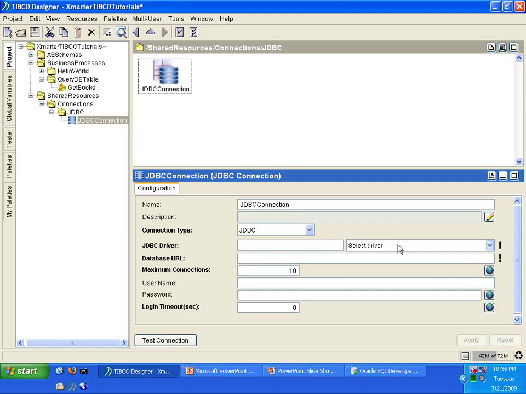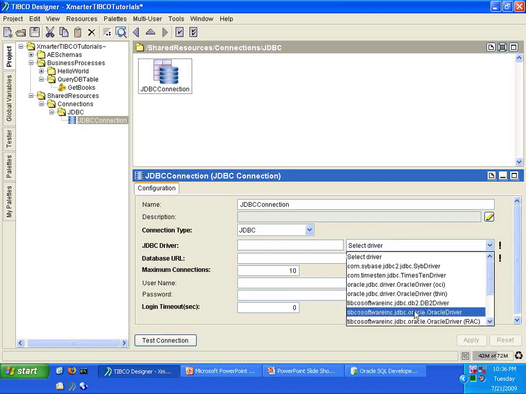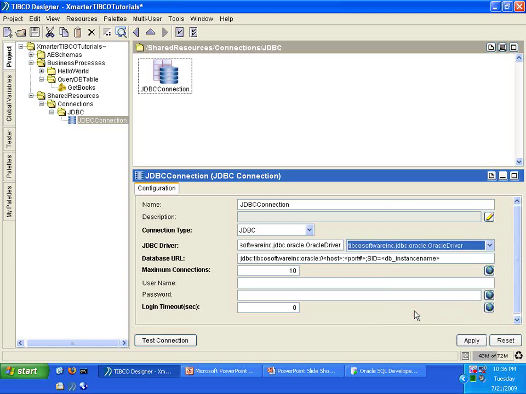In the JDBC driver, click on the Select Driver drop-down box and then select Oracle Driver. This is assuming you're using Oracle, which I am in this tutorial. As you can see, the JDBC database URL has been populated, so all you have to do is replace these tags with your information. In my case, the host is localhost. The database is local on my computer. The port is 1521. The SID is XE because I'm using Oracle Express Edition.